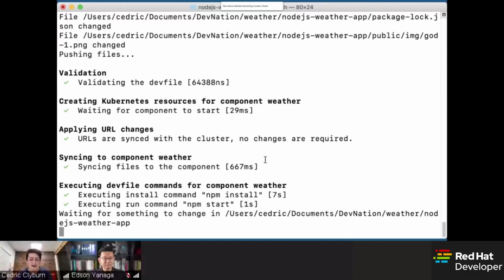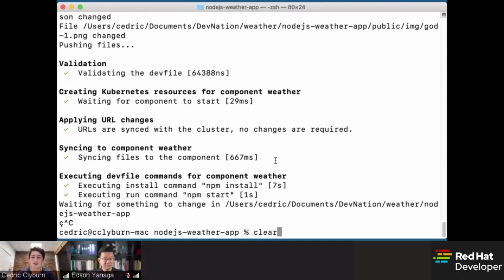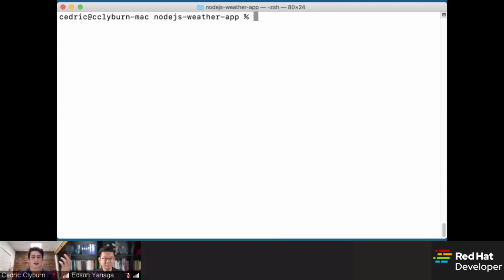So odo watch paired with a devfile has incredible possibilities, and that's just one of the many features I wanted to highlight with odo today. But we've got a lot to cover. One thing I do want to show is how we can migrate, as I said before on our agenda, a source-to-image component with odo 1.0 to odo 2.0 into a devfile.